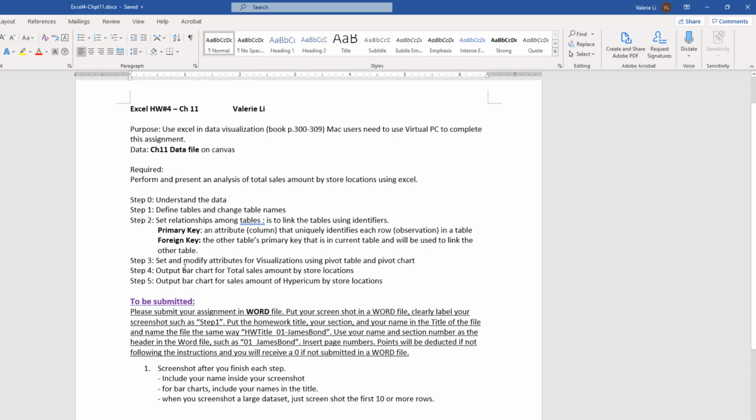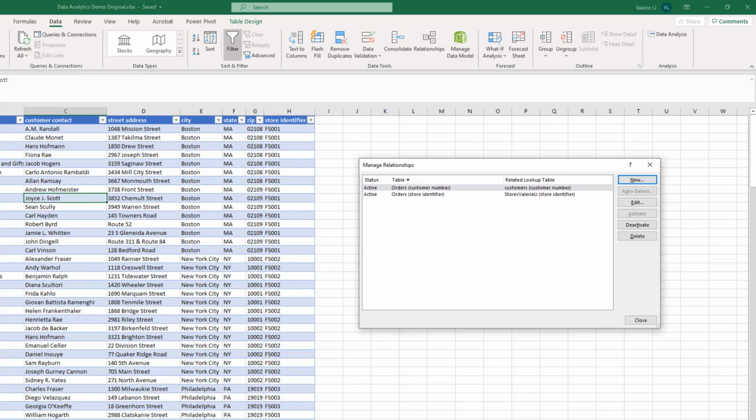Step 3 is now we need to set and modify attributes for visualization using pivot table and pivot chart. So now we are ready to use a pivot table function and pivot chart to do the analysis, which is analyzing the total sales amount by store locations. Okay, so how do we do that?